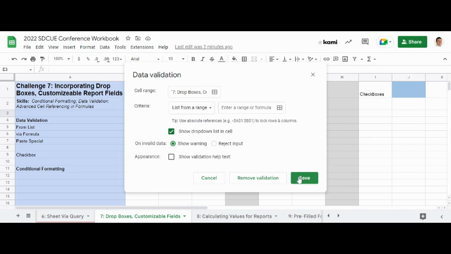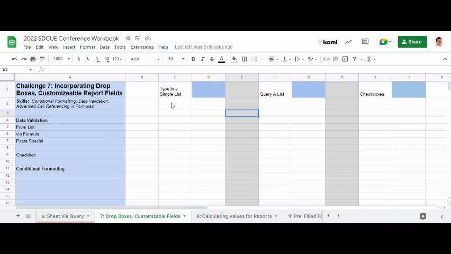There's a couple ways we can go about it. The first way is by typing in a simple list. So maybe I could have apples, bananas, cantaloupe. That one stopped me for a second. And I don't know, pears. How about that? Okay.